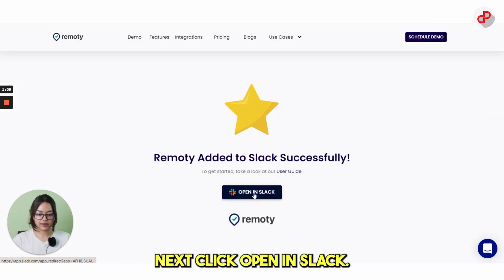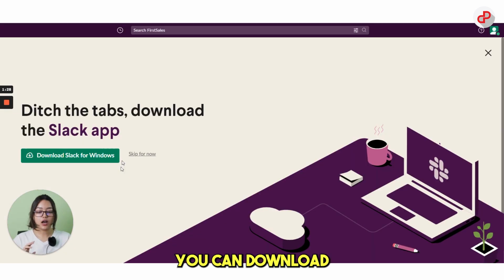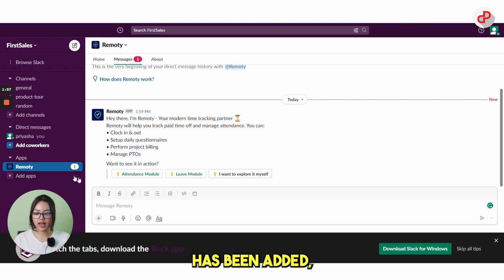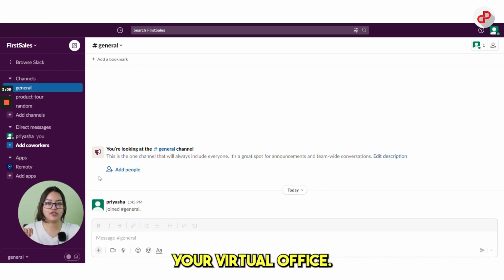Next, click Open in Slack. It will redirect you to the page. You can download Slack for Windows or you can skip for now. So when Remoty has been added, you can see it under the App section. Okay, so let us assume that this is your virtual office.